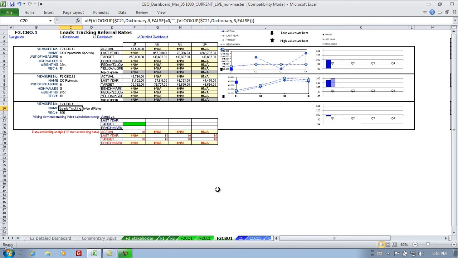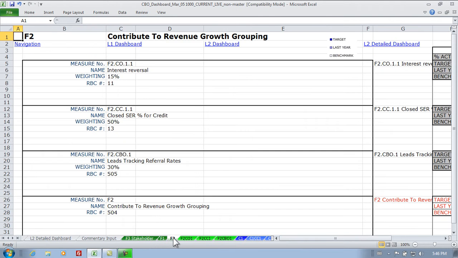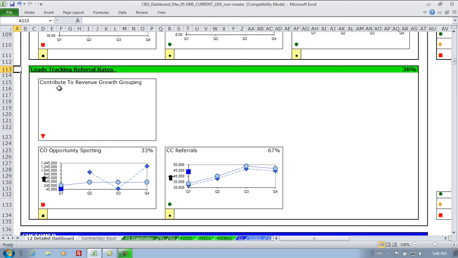So first off, we do the grouping. In this case, it groups up with CC1 and CO1 to create F2. So this leads tracking referral rates shows up as one of three elements that contribute to calculate the overall contribute to revenue growth grouping. So now on the L2 detailed dashboard, we can see the leads tracking referral rates, the two children measures that we looked at, and the index chart that's calculated as a result of that.